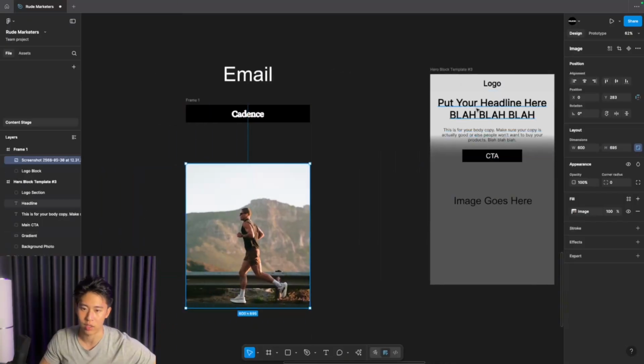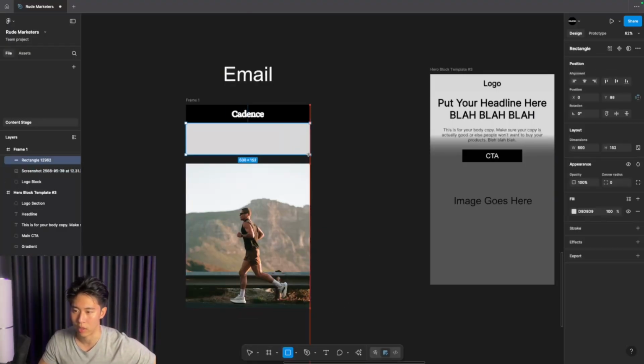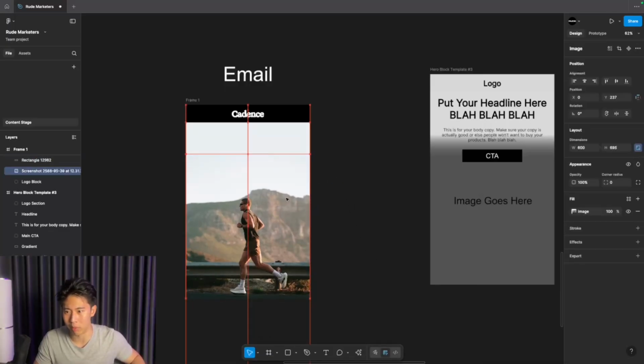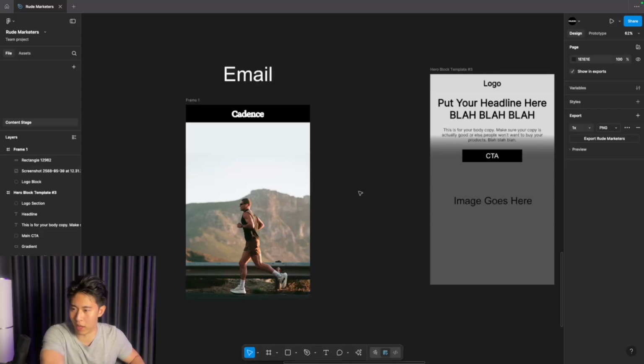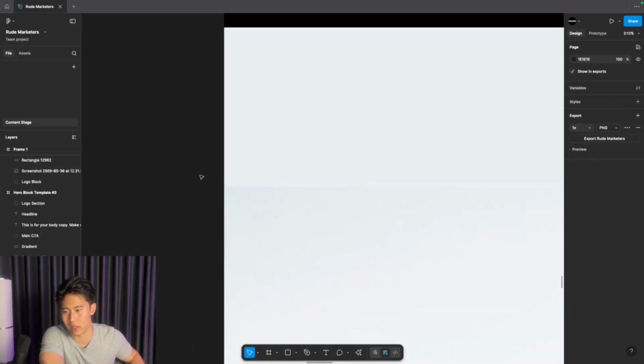And as you can see, we need to have our headline, subheadline, and CTA button on top of this. And I don't think this is enough space. So what we're going to do is we're going to add a rectangle right here. Make sure that aligns. And we're going to click this button right here and go to this dropper tool. And we're going to pick the color of this image and hope it blends. And it does blend, but if you can look here on the side, it's not blending.